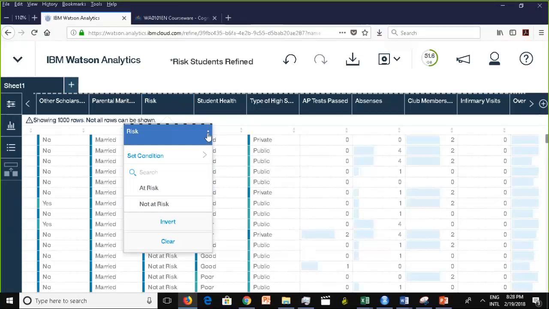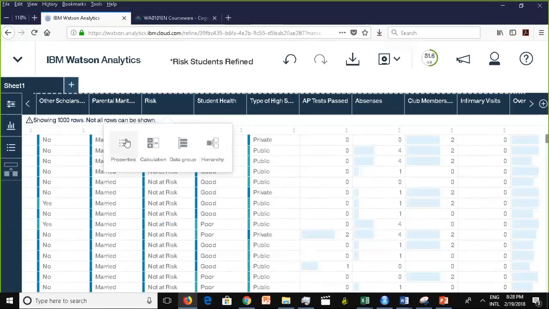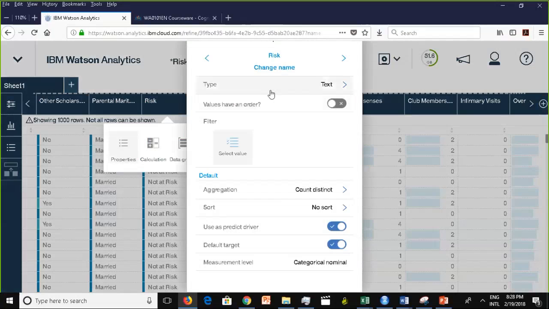So let me click here. You click on this ellipsis here to see the properties. I select properties, and I see the column name. And here, this is how you rename. You would click here to rename the column. Type is text because it says at risk or not at risk. Here, it means that if I want to filter the data by this column, I would have to select the value.